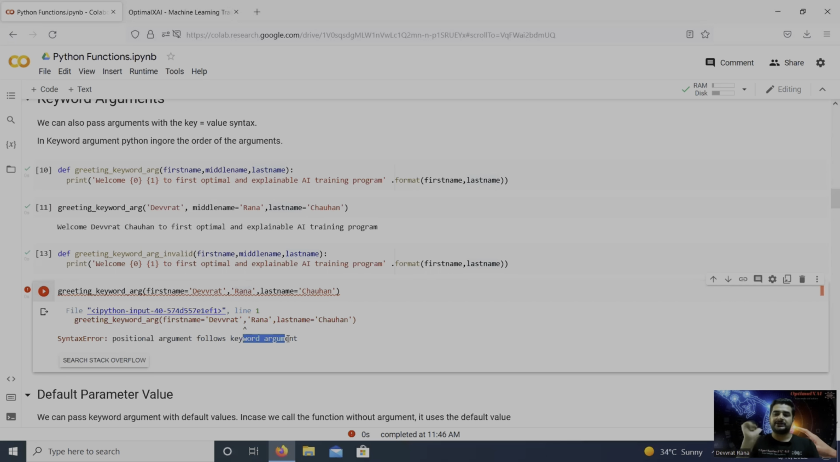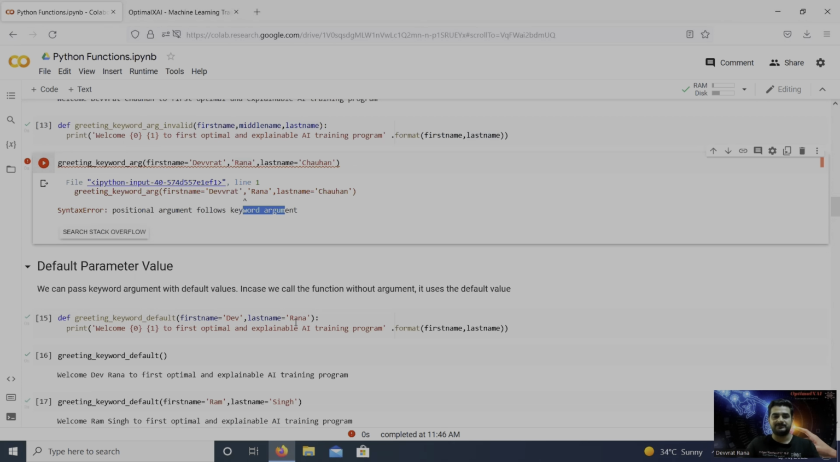So this is mandatory in Python. First, we need to pass the positional argument. Then on the right side, we can pass the keyword argument. First, we need to pass the positional arguments. So please take care while you are using a combination of positional and keyword arguments. You need to take care of these things in Python.